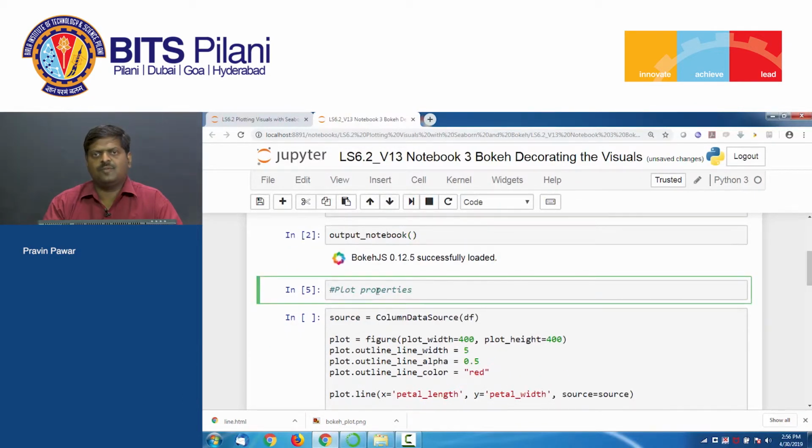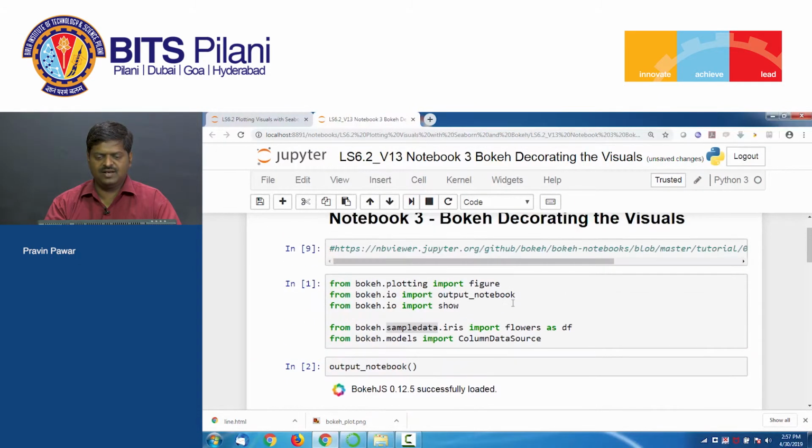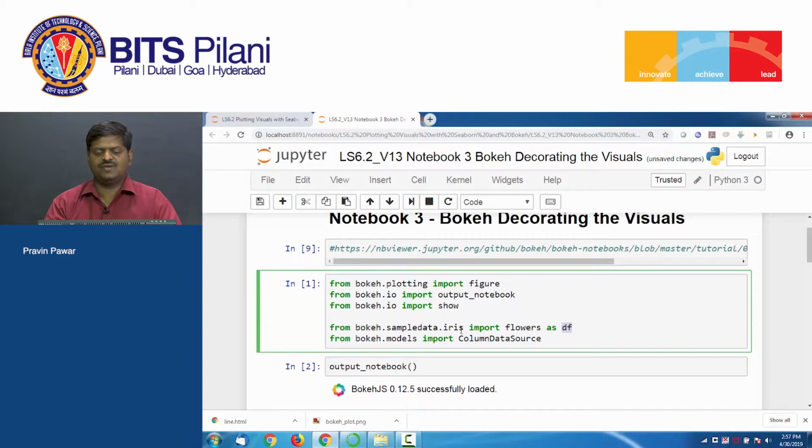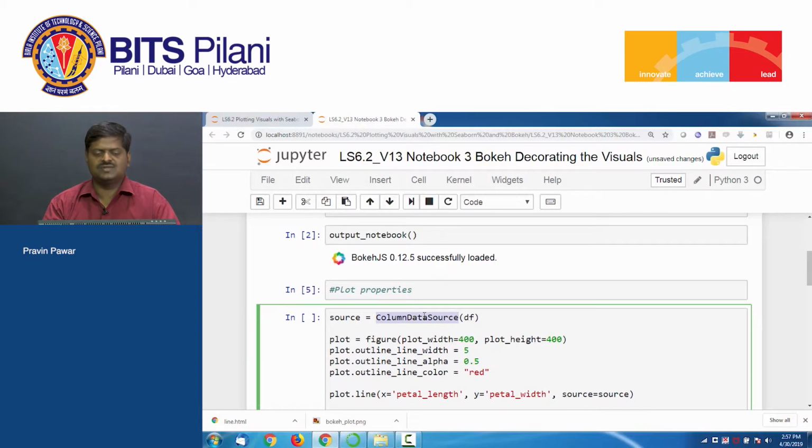There are certain sets of properties, like plot properties, grid properties, axis properties and glyph properties. We will have a look at them one by one with the help of a few examples. Every time we are going to make use of a ColumnDataSource, and this df refers to the iris data set. We have imported the iris data set and named it df. It's a pandas DataFrame object that we pass as input to the ColumnDataSource, and this is the source we will be using everywhere when plotting our visualization.